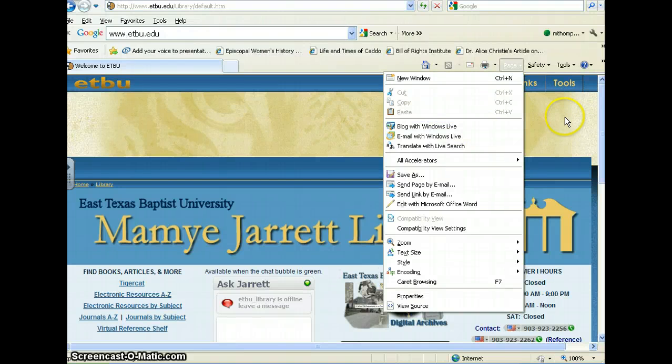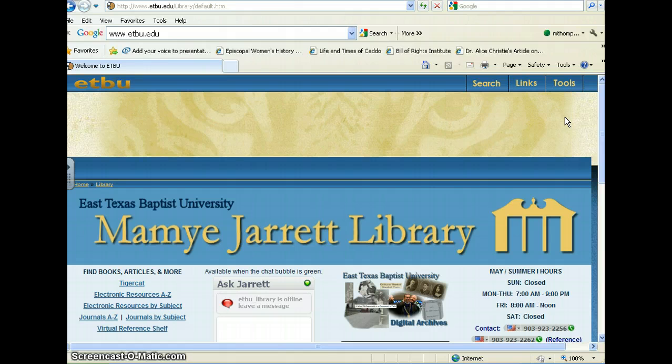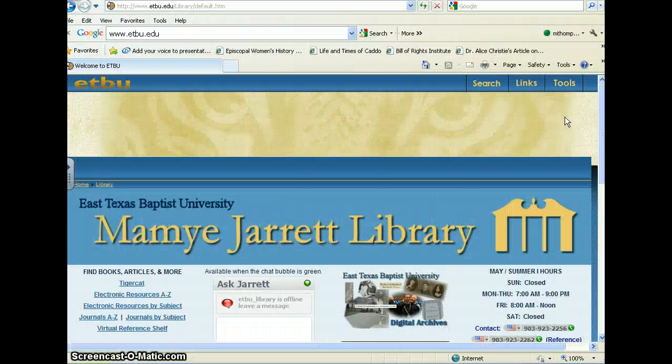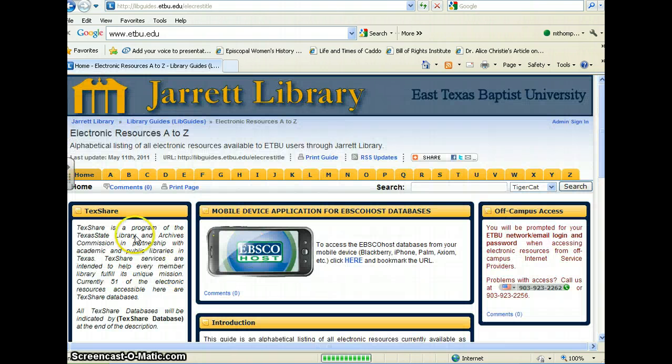Okay, we're starting here at the ETBU library website. That address is http://www.etbu.edu/library. From the main library page, I always select Electronic Resources A to Z. And from there, I select the E tab.